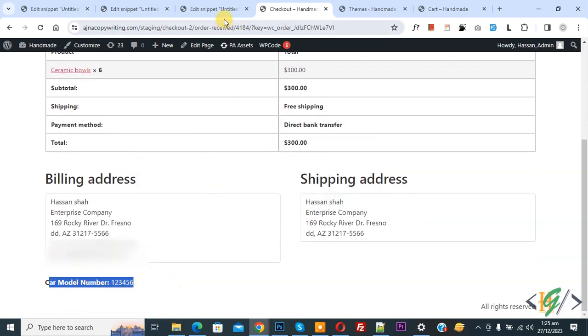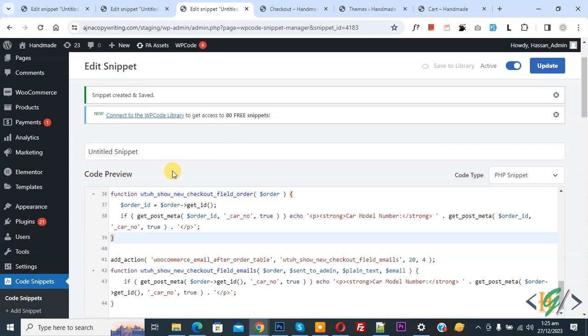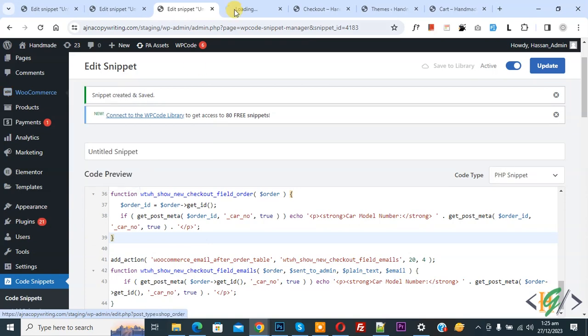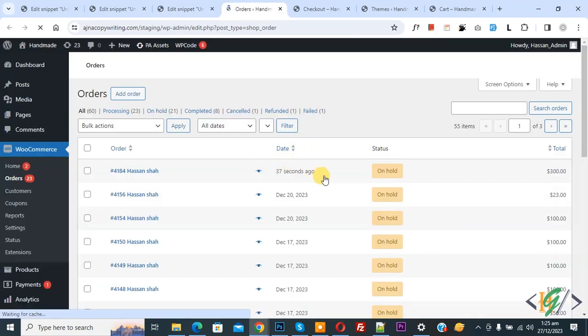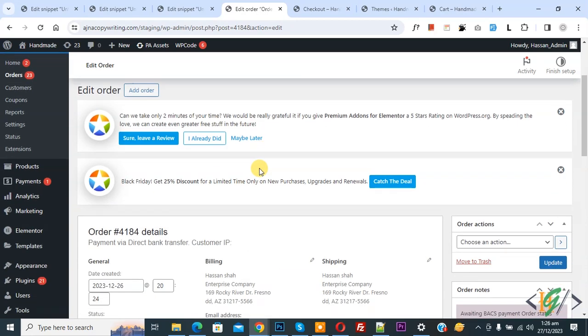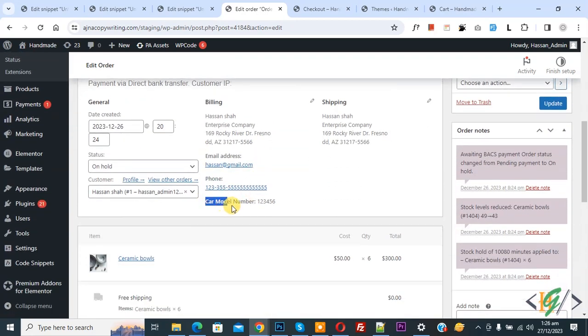Now back to the dashboard. On the left side you see WooCommerce, and then you see Orders, so open it. So this is our recent order. Now click on it. Now the edit order page opens, and scroll down. Now you see Car Model Number.